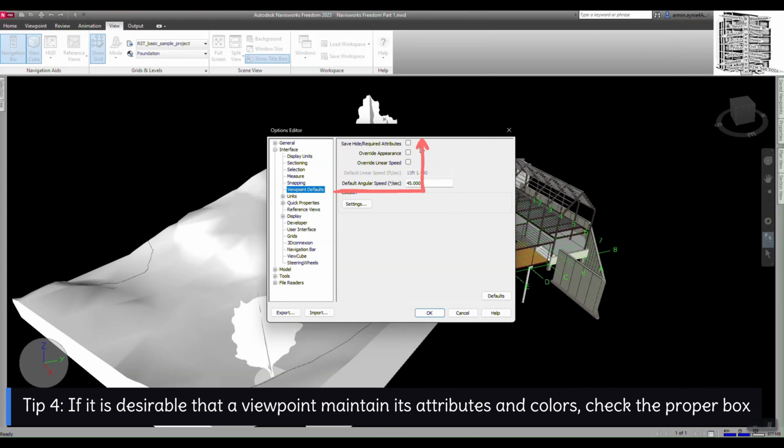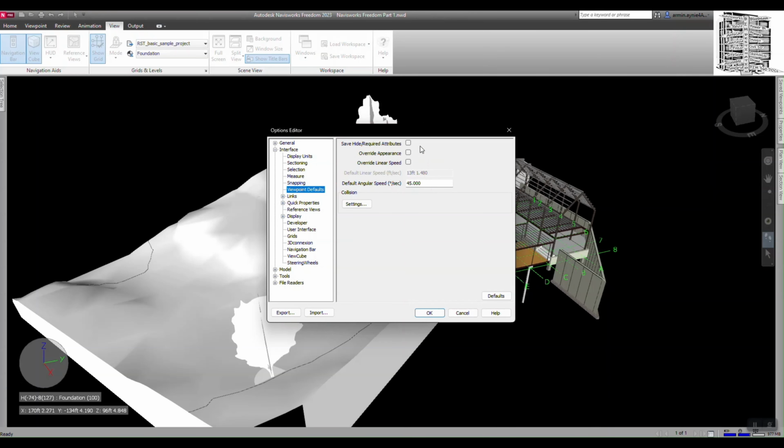That means if you save a viewpoint and something is hidden, if you check this, it's going to keep that view, and it's going to keep that object hidden when you click on the viewpoint. If you don't check this box, it basically shows everything in unhide mode, right? And that basically applies for changing the color, changing the transparency and everything right here.